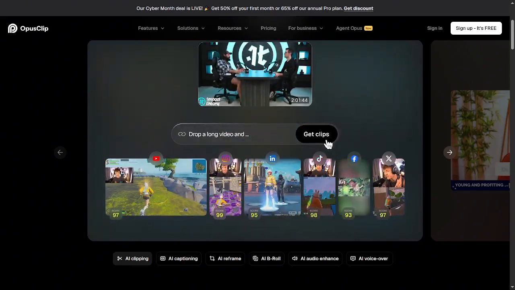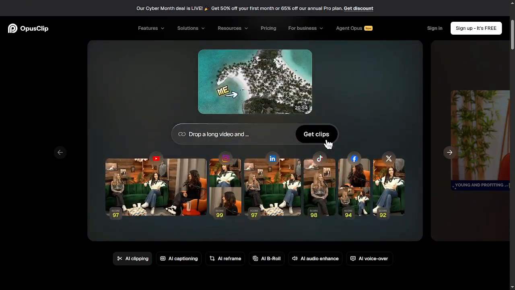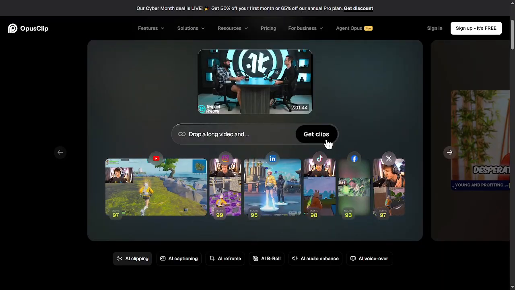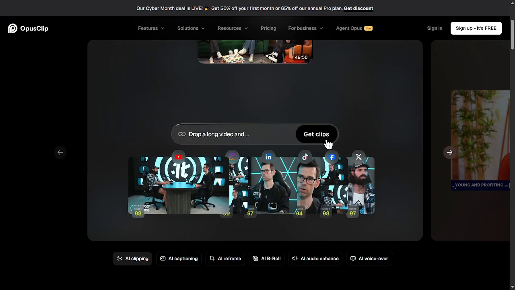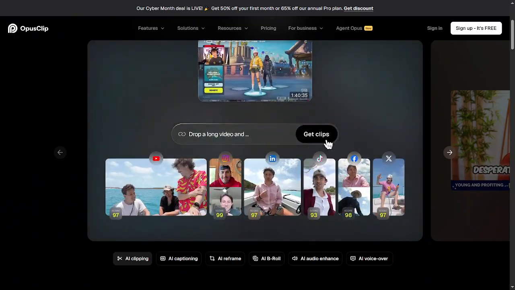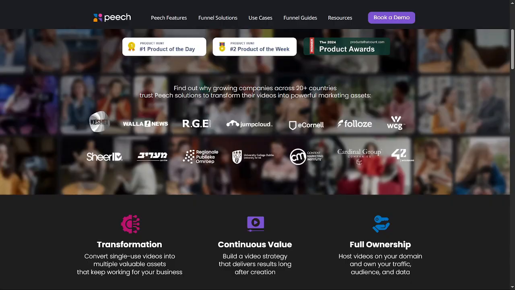When content creators need to turn long videos into punchy short-form clips, the right tool can save hours of editing and boost output dramatically. OpusClip and Peech AI both aim to make that process simpler and faster, but they take somewhat different paths to get there. Let's first look at what each brings to the table.